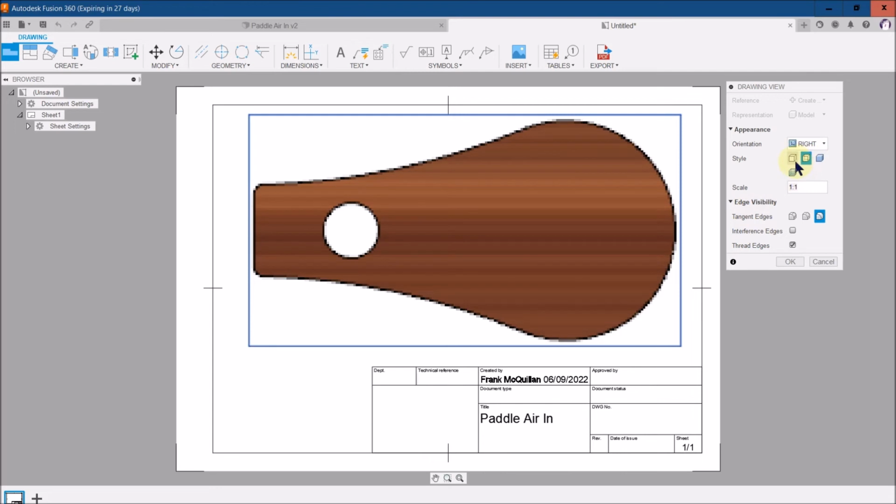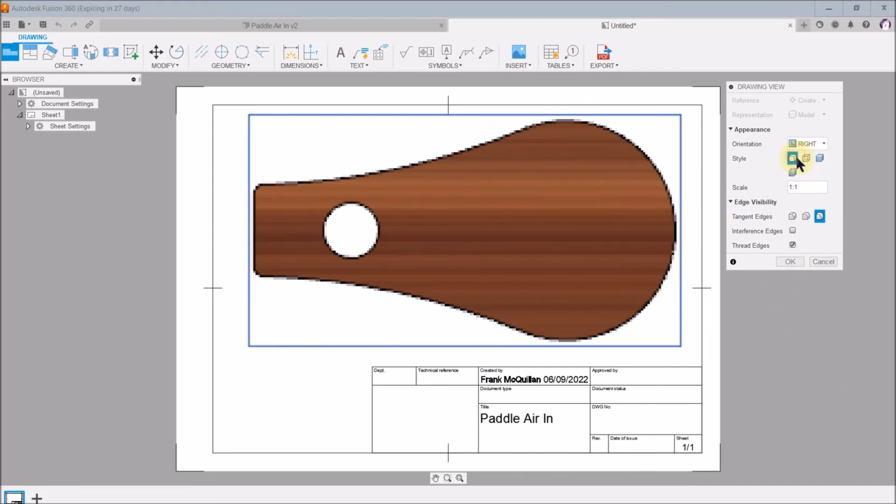Now, we have three different ways for looking at this. Visible edges, and visible and hidden edges. In this case, there are no hidden edges, so we can pick either one of these. And if you wanted to see the timber or a facsimile of the timber, you'd go shaded. And that would work here too. So it's all a matter of taste. So go with what you like.